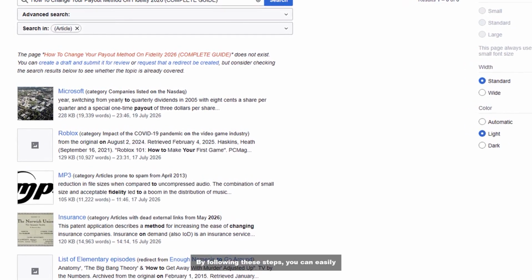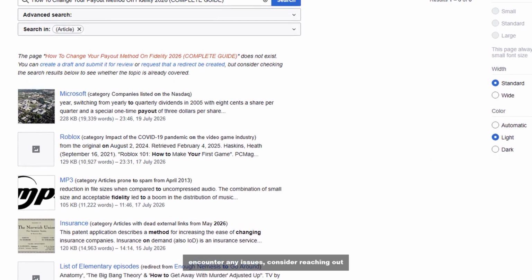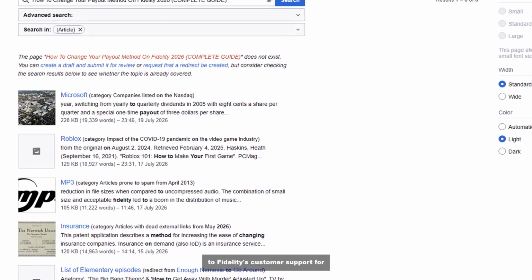By following these steps, you can easily change your payout method on Fidelity. If you encounter any issues, consider reaching out to Fidelity's customer support for assistance.